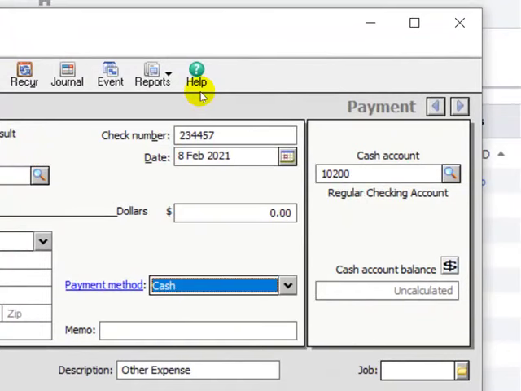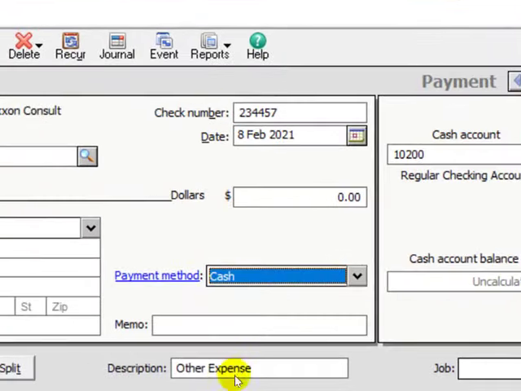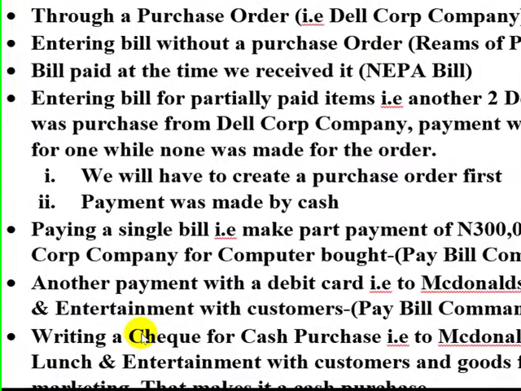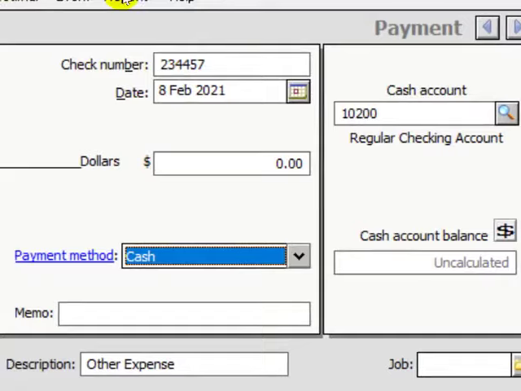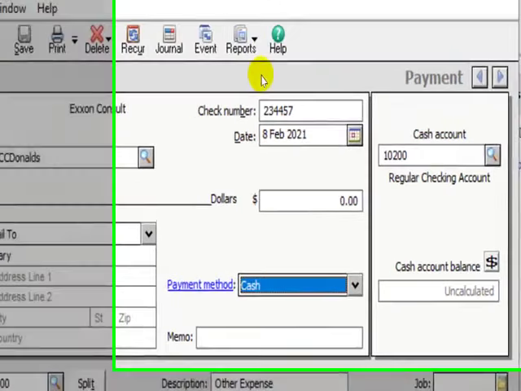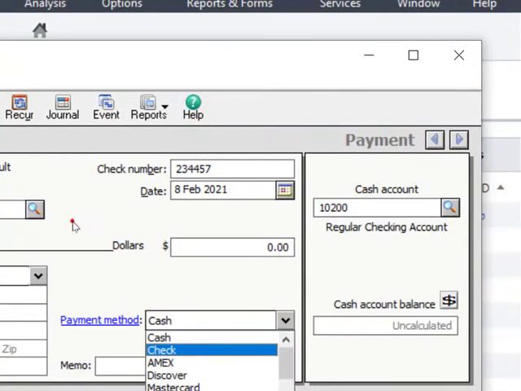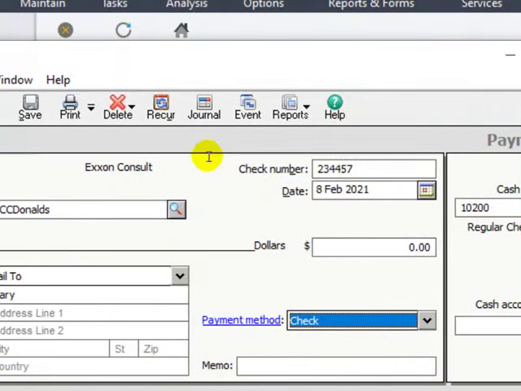Okay, now we're writing a check for McDonald's, writing a check for cash purchase. Okay, I write the check, we use the checking account in paying for it, using the check, and how much are we paying?